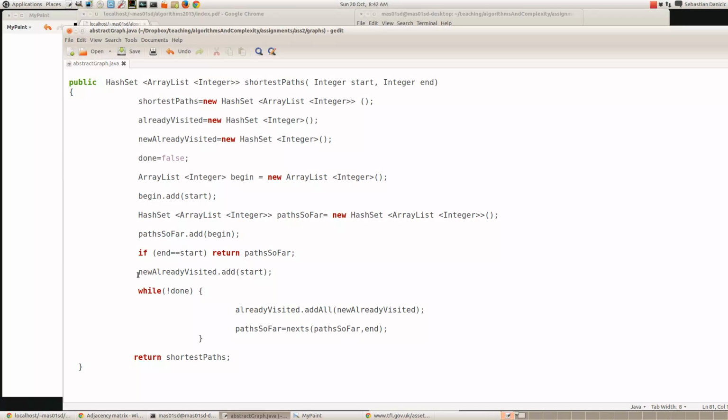Now if that's not the case, if end isn't equal to start, what do we do? Well, in our set of things that we visited at that level, we add start. So we've already visited start, so we don't want to visit it again at that level. Now we've got this done flag, which is set to false. We say while not done, we add the newly visited things to our already visited set, and then what we do then is with the path so far will be the paths that we've got so far with the next going one step further.